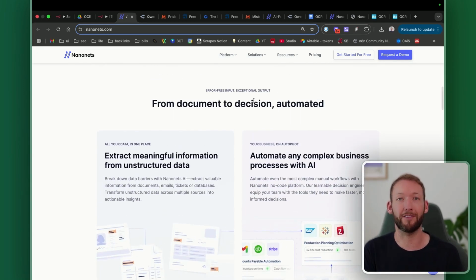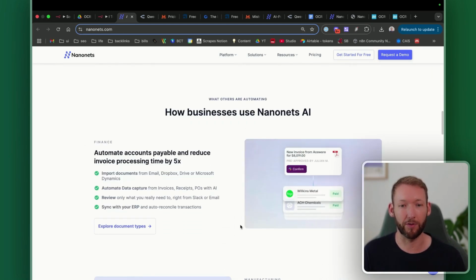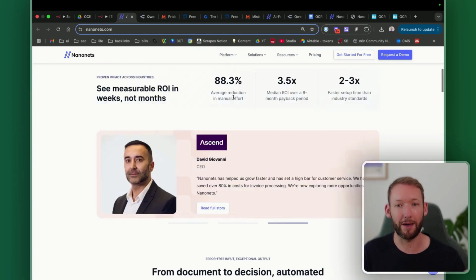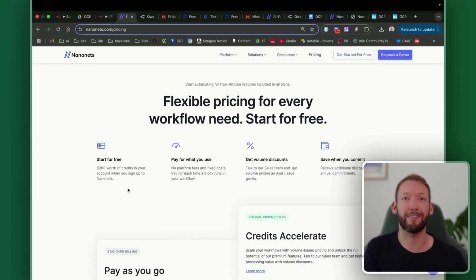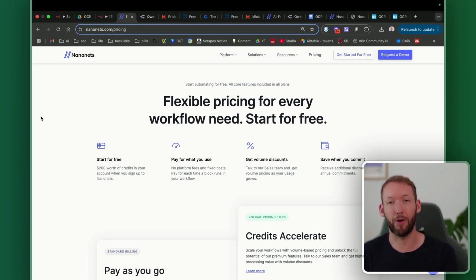So you might not even necessarily need to use N8N to use NanoNets, because actually you can create workflows inside of NanoNets, but you're able to use that API and get started for free with $200 worth of credits in your account when you sign up. And NanoNets is actually built on top of Qwen 2.5 VL. So it's a specific fine-tuned model for certain types of documents, like financial documents, on top of that model. So we'll see how that performs as well.